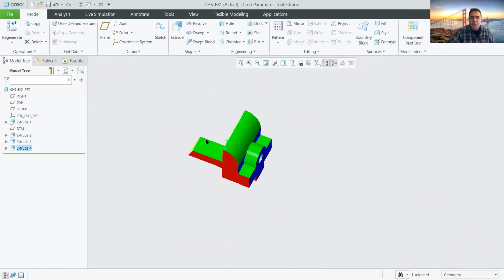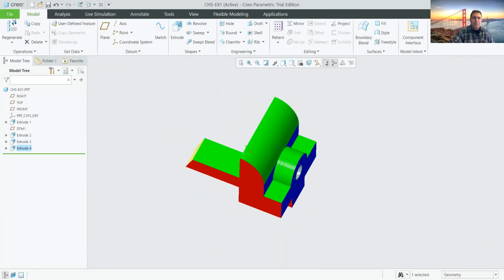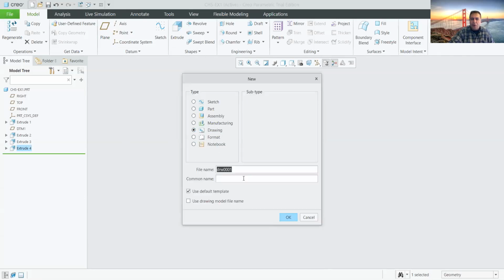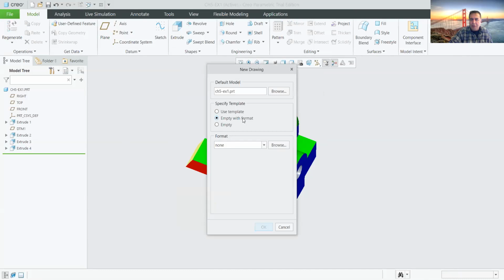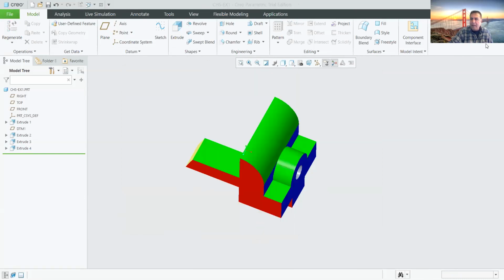Now I'm going to show you how to create the mechanical drawing. Okay, put your seatbelt on. So we go to new, and then we click on drawing, and we give this file a name, which is chapter 5-EX1. EX1, exercise 1, not example. Then we click on empty with format, browse, and click on A size paper. All right, so everybody's happy, is that clear?